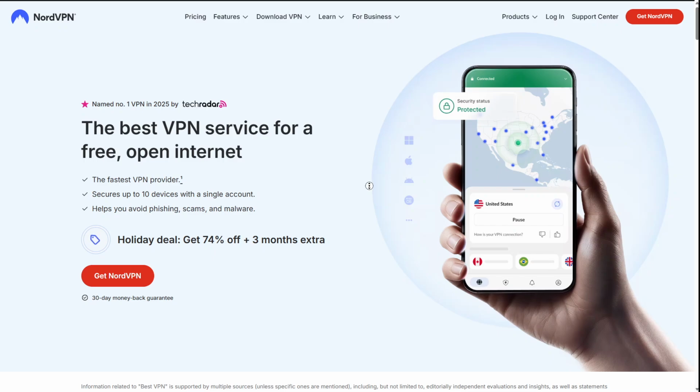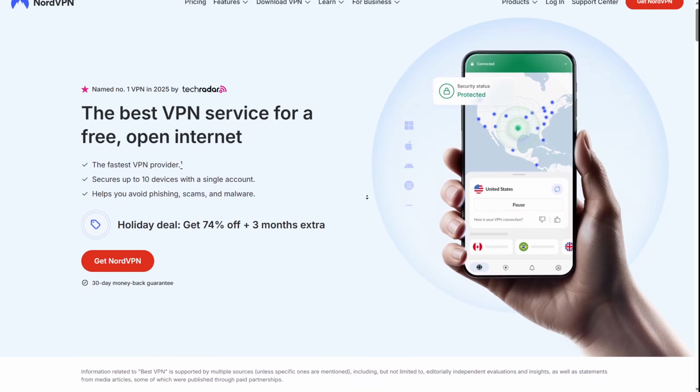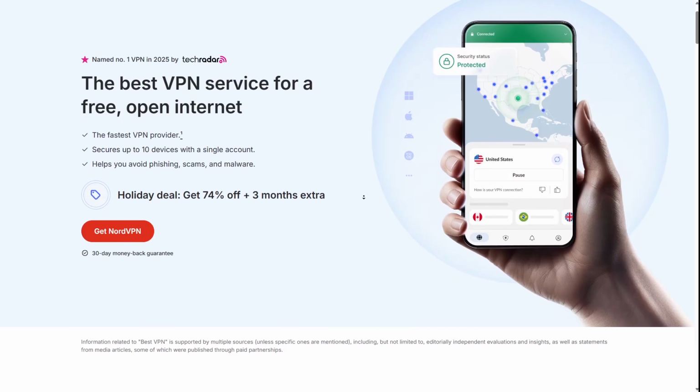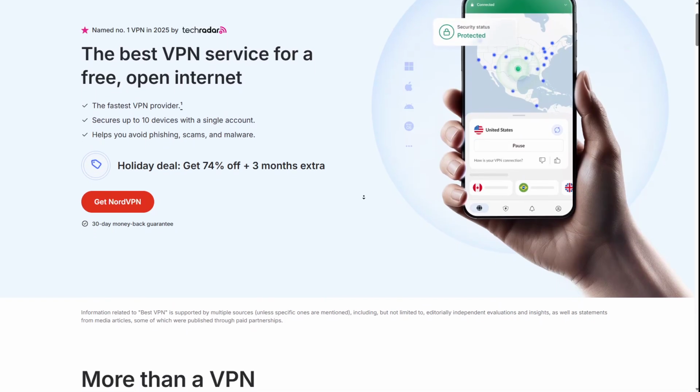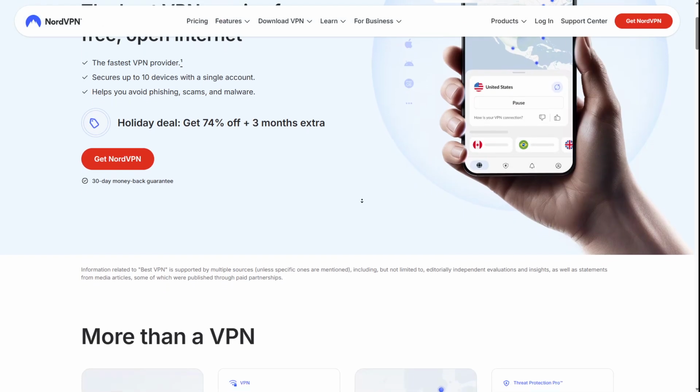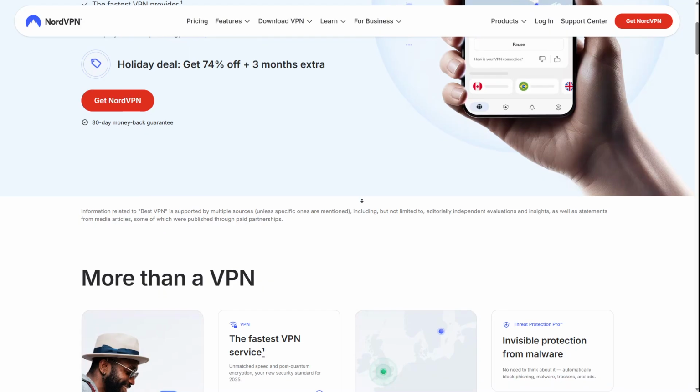Hey everyone, if you need to update the email address linked to your NordVPN account, the process is actually very straightforward. In this quick guide, I'll walk you through how to submit an email change request step by step.